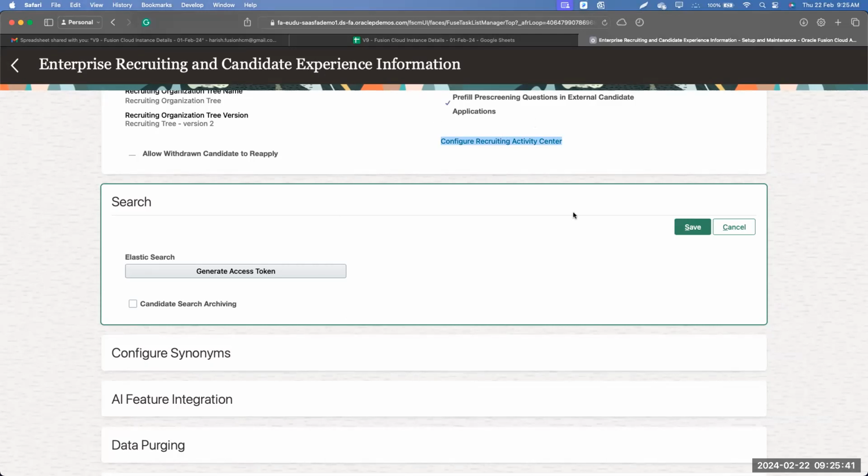So when we search for candidates, or if we are having some issues with the search streams, then normally what we do is raise an SR with Oracle. An SR is a service request, basically a ticket with Oracle Support. Then they will investigate what the issue is. And if they say to go to this particular section of the search and make some changes, then we normally come and do the setup.